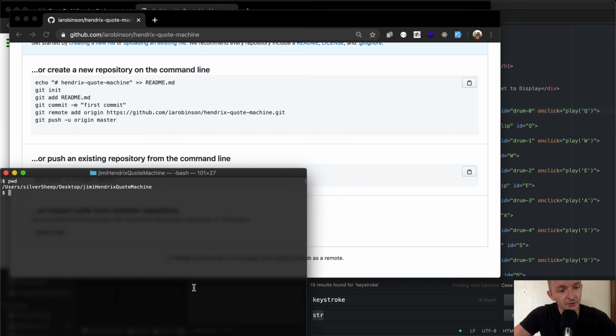So if I go pwd, I'm in the Jimi Hendrix quote machine. If you've lost track with that, you need to be able to find your project using the terminal. Mine is set to the desktop. And so if I wanted to get to the desktop, I could always just change directories to the desktop. And then I just type ls and then the Jimi Hendrix quote machine, so I can change directory Jimi Hendrix quote machine. If I ls here, you'll see I've got the clip folder and then the index HTML file.